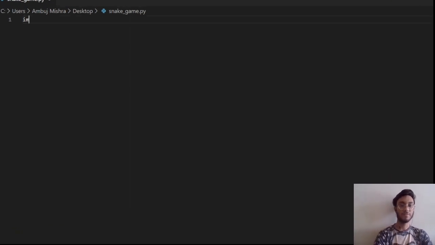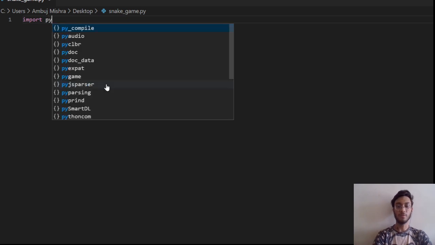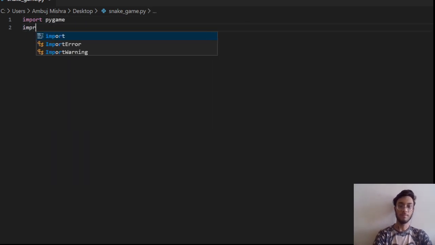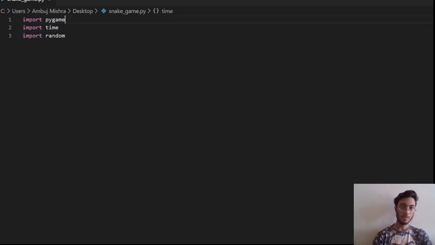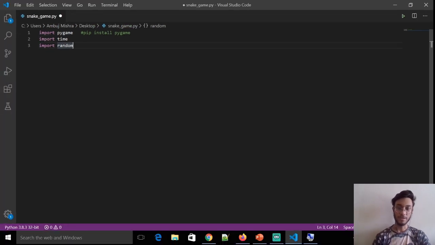Let's start. First we are going to import all the modules. We are going to use three modules in this game: Pygame, time and random. To install Pygame on your system, you can simply use the pip command, pip install pygame. Pygame is basically a free and open source Python library which you can use to build multimedia applications. We generally use Pygame for building game applications in Python. To know more about Pygame, you can simply Google it.